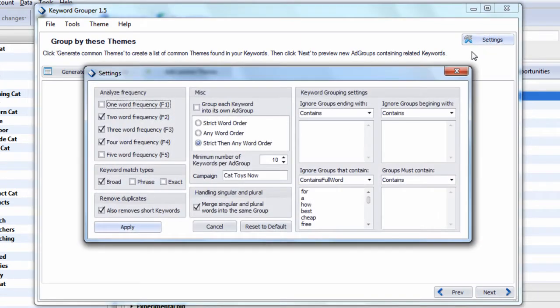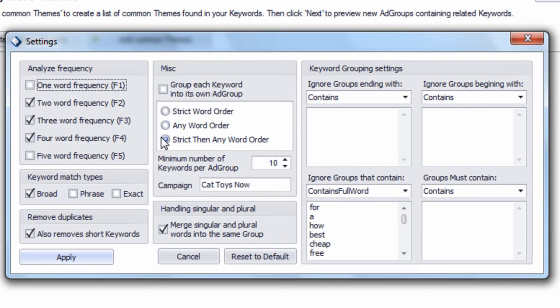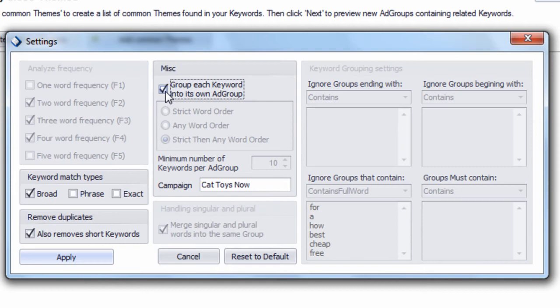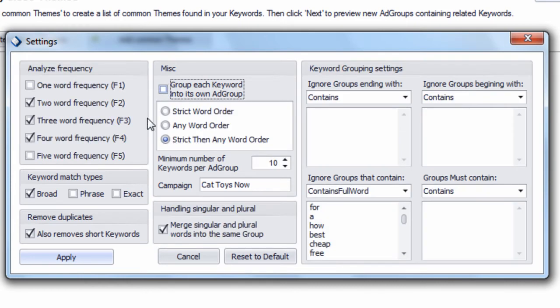We can go into the settings of the program and set them any way we want. You can chop, slice, and dice your keyword list from 1-word frequencies up to 5-word frequencies. You can choose the word order right here. If you wanted, you can group each keyword into its own group. You can also choose your match types, name your campaign (we'll call it cat toys), and merge singular keywords with plural keywords.